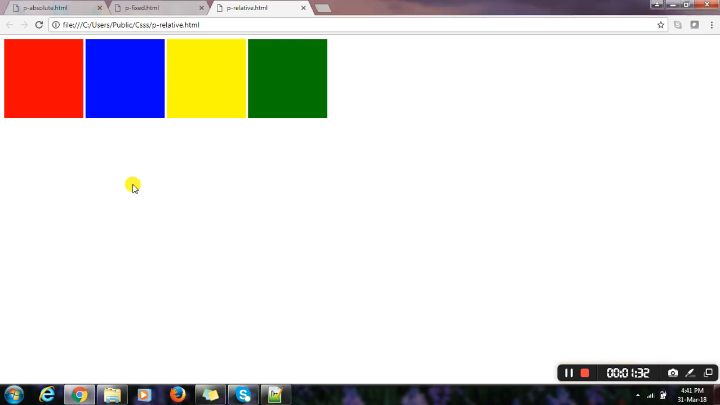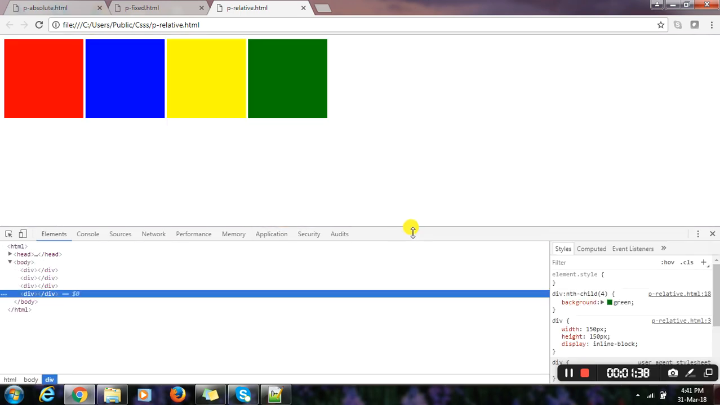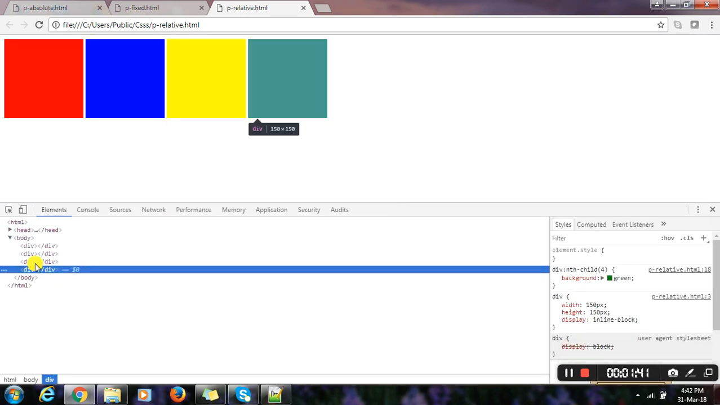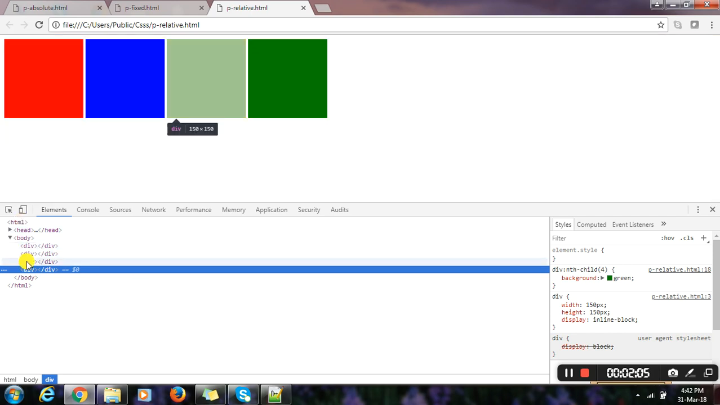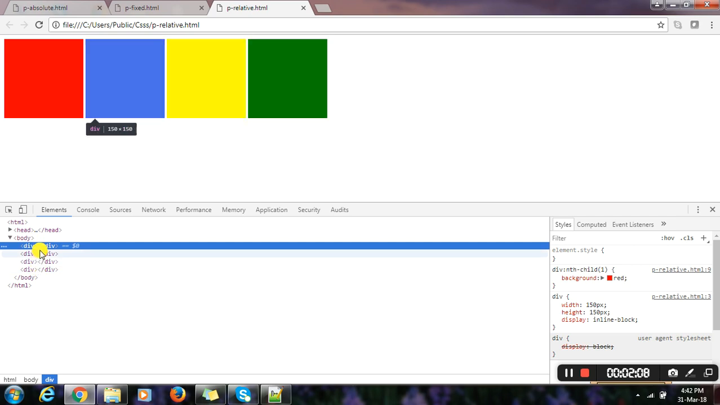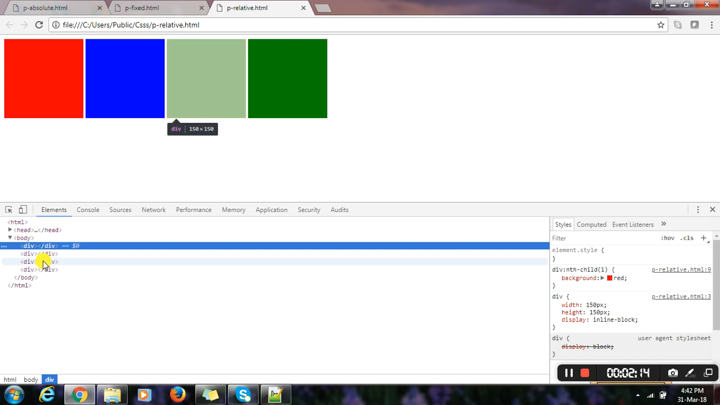If you see an HTML document, it consists of several HTML elements. They may be nested, or in a table, so they may be in any order, following the parent and child hierarchy. A non-positioned element, that means a static element, just displays in the order in which it is in the document. For example, these four elements are in the DOM inside body, and they are displayed in the order in which they are there.